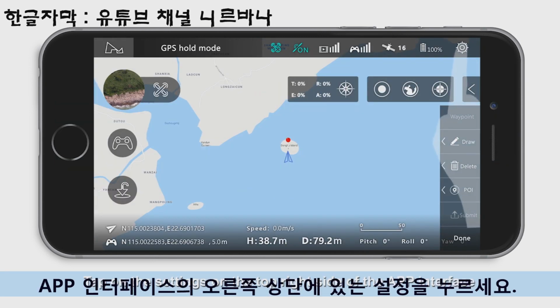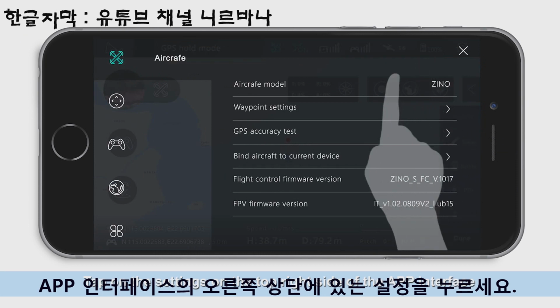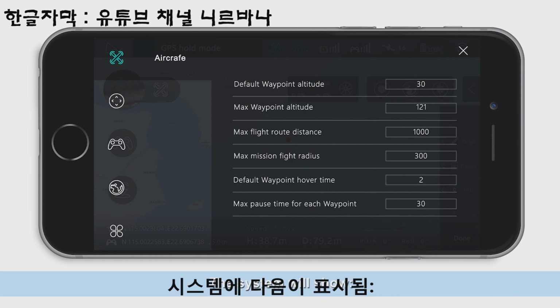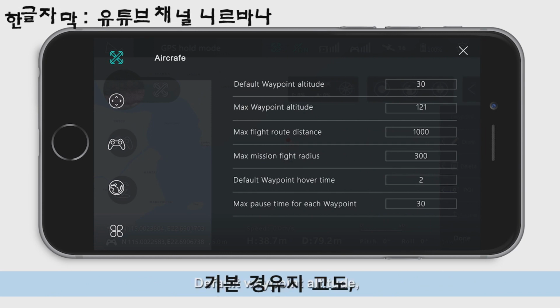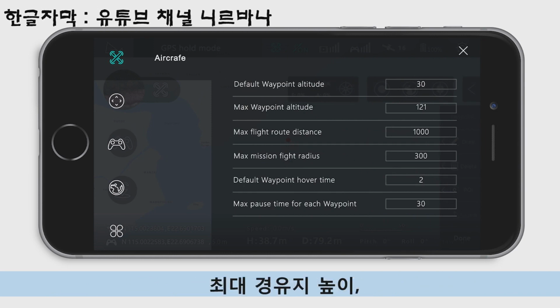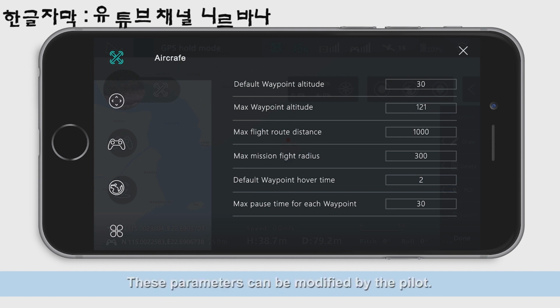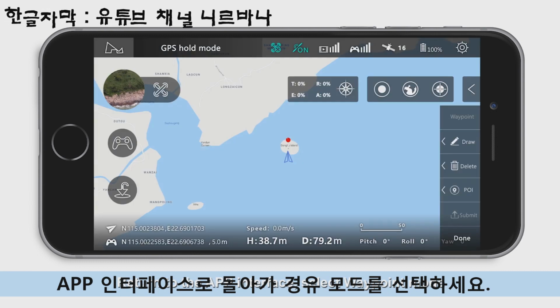Tap on settings on the top right side of the app interface. Tap on waypoint parameters. The system will show default waypoint altitude, maximum waypoint height, maximum route length, maximum flight radius, maximum hovering time, and default hovering time. The parameters can be modified by the pilots. Return to the app interface, select waypoint mode.